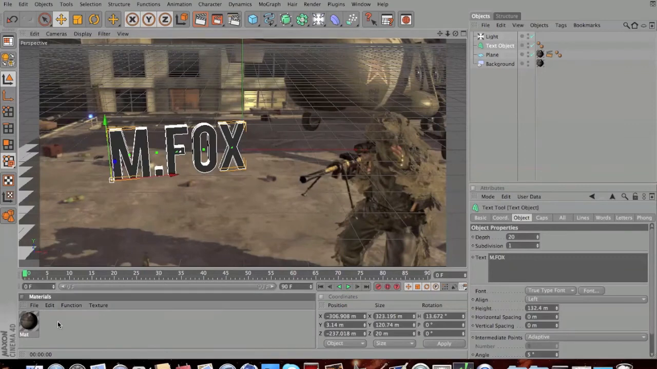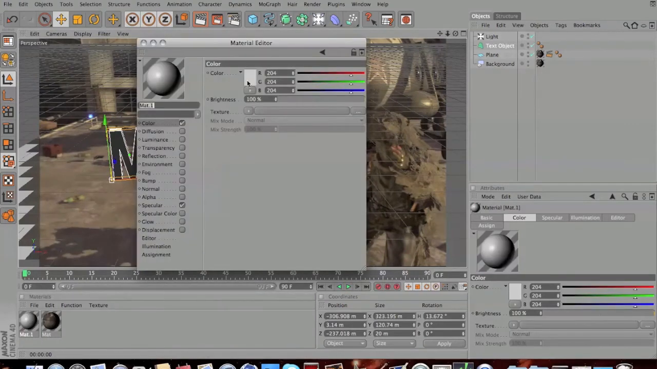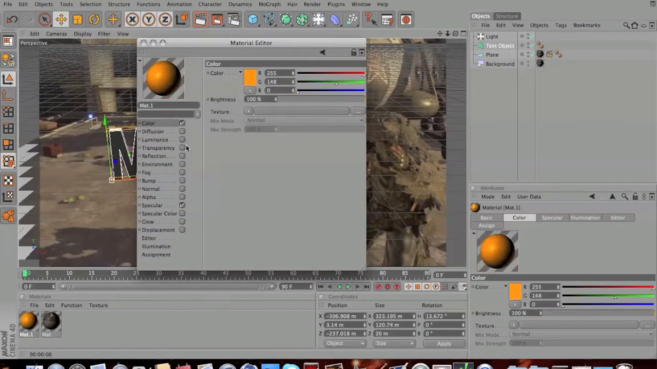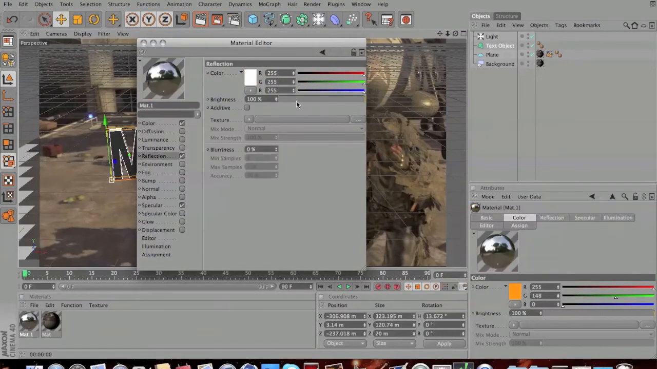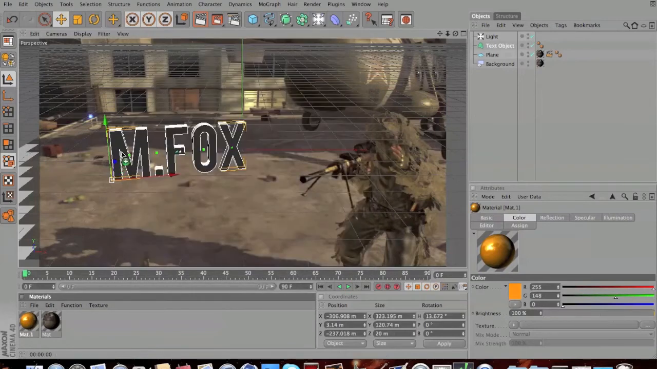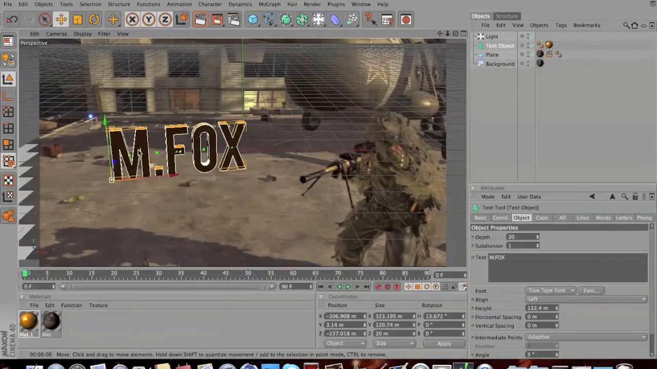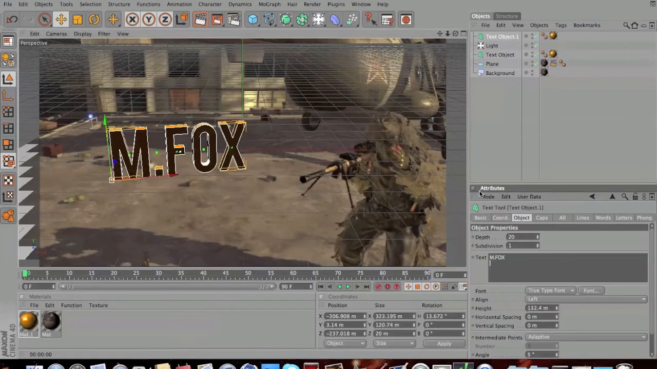So now you apply a material to the text. We'll just put an orangey one. Make sure you tick reflection and put it on about 20%, and drag it onto the text. So now when you render it, it looks like it's in the map. Then you can hit Command C, Command V. Not sure what that is on Windows. I think that's Control C, Control V. But if someone could correct me in the comments, that would be lovely.